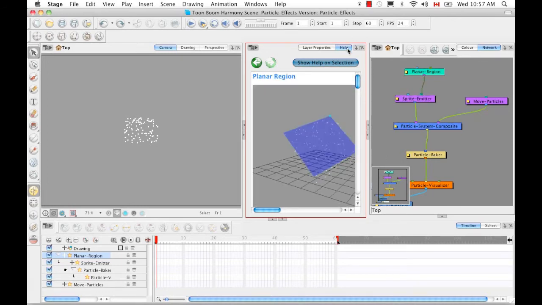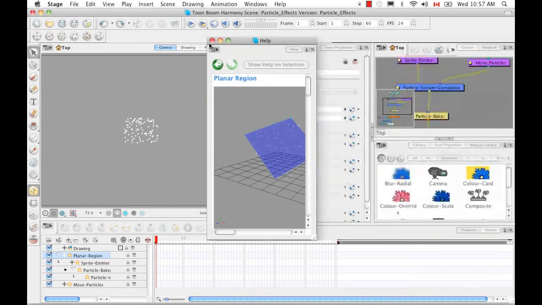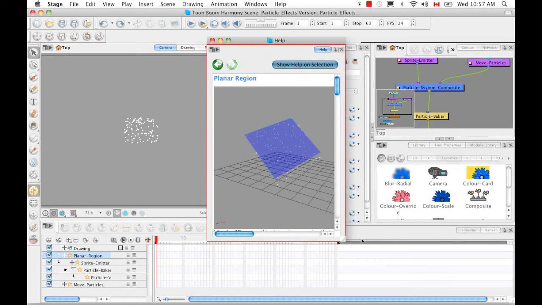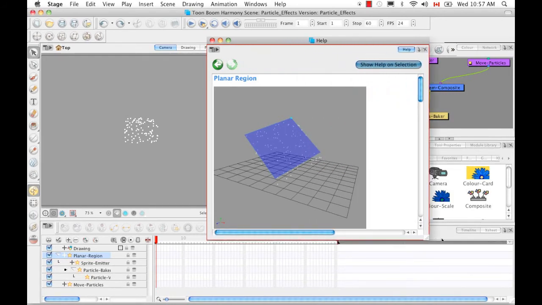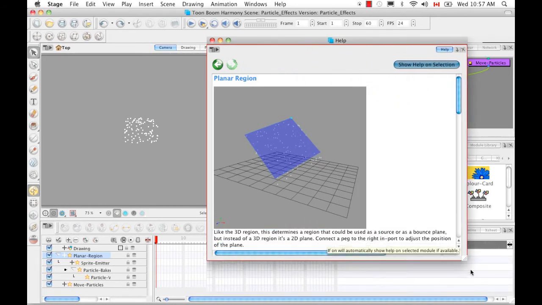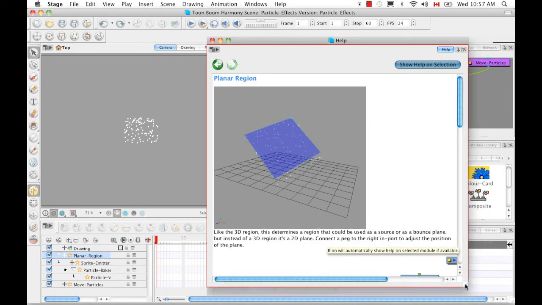And let me actually select this help window and pull it out so that you can see what all the information looks like inside. So as you can see, the title of the module is listed at the top. You usually get a nice big colored picture showing you what the module does. Then below you get a description.